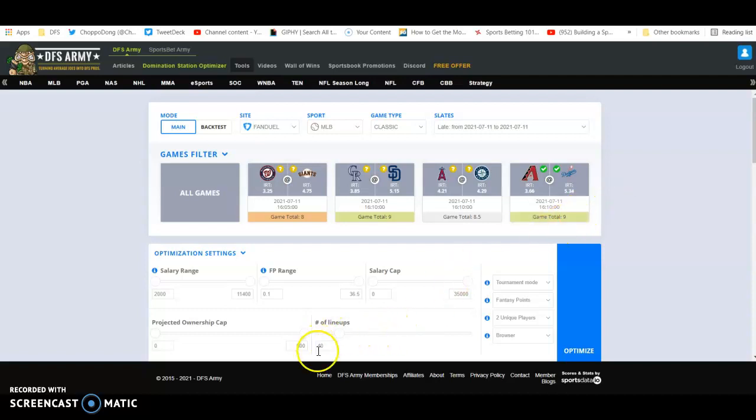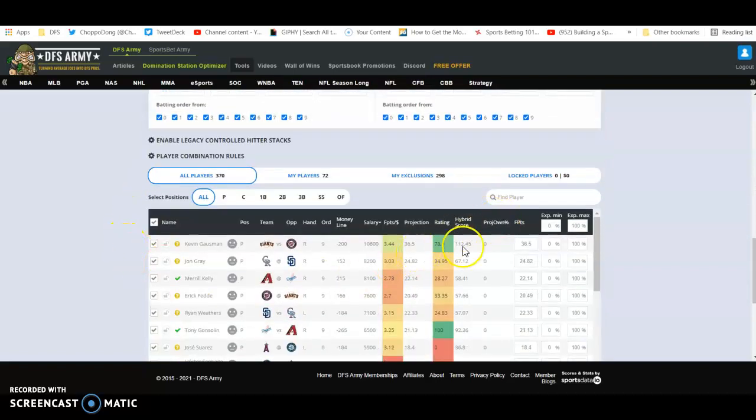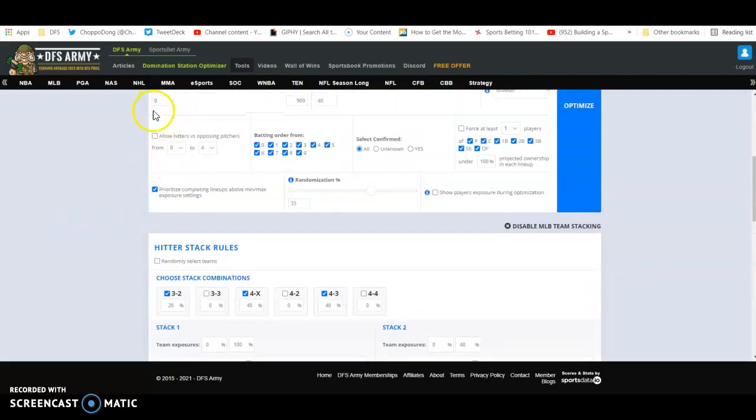So I set up the optimizer with about 40 lineups because I want to look at a handful of ideas. I set it in tournament mode, 2 uniques, 33% exposure like I always do. Don't need to allow anybody against my pitcher if I don't want to. I won't have ownership most likely on this slate. So I can't use my standard 30% or half or whatever of the overall ownership that I built for, like I can on those main slates.